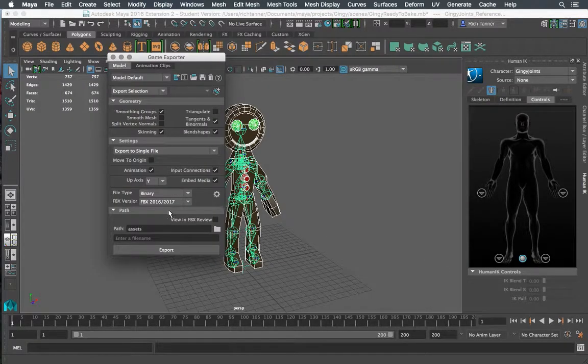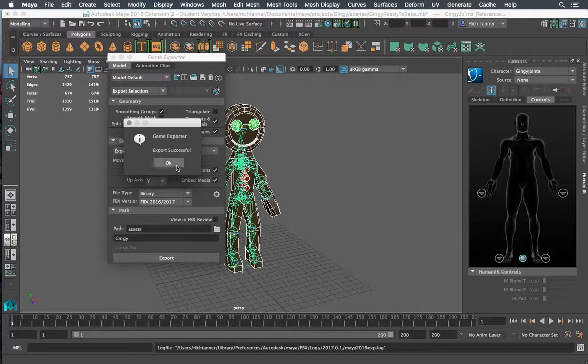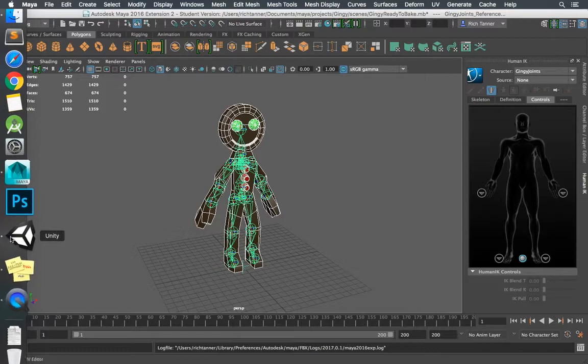I'm going to choose the assets folder to save my stuff to, give it a name. He's just going to be Gingerbread Man. You know what? Let's keep it simple. He's Gingy. So we're going to export that. And allegedly, it's successful. So let me jump over to Unity.